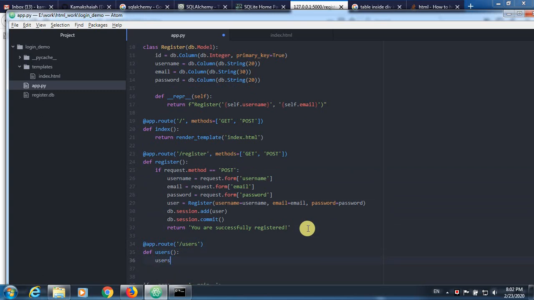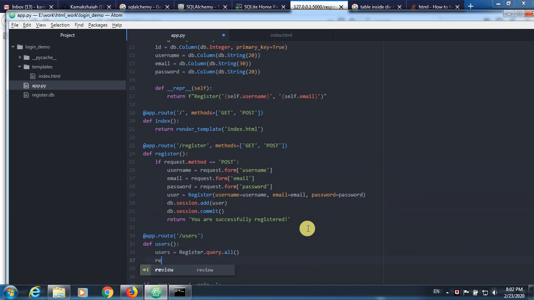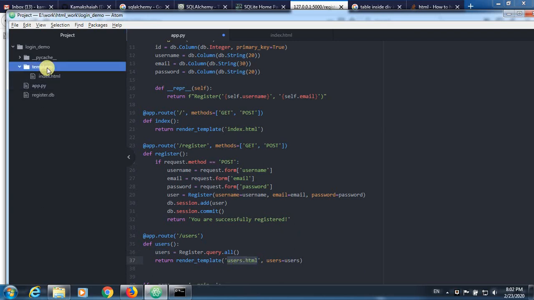Users is going to be register.query.all, and that's sufficient for now. Return render template. Here I'll put users. I'm going to create an HTML file in the front end. Users is equal to users, and this users I'm going to redirect to this front end UI. And now we need to create this template here.